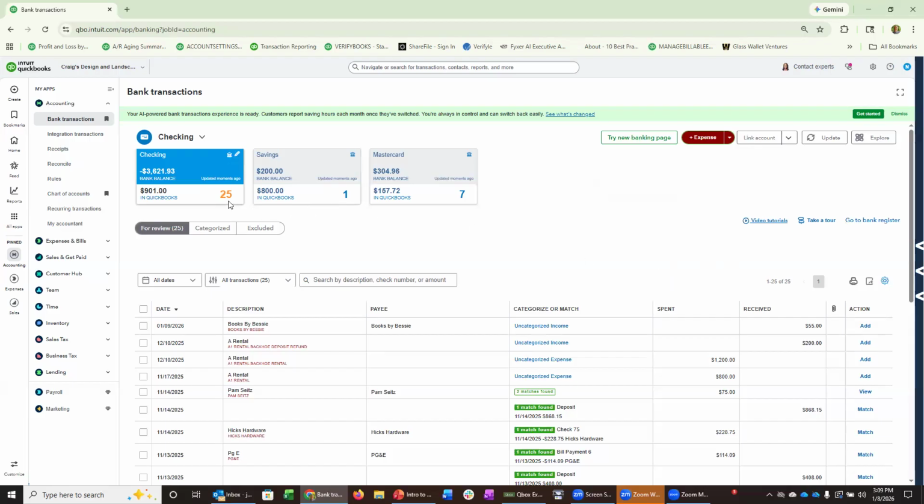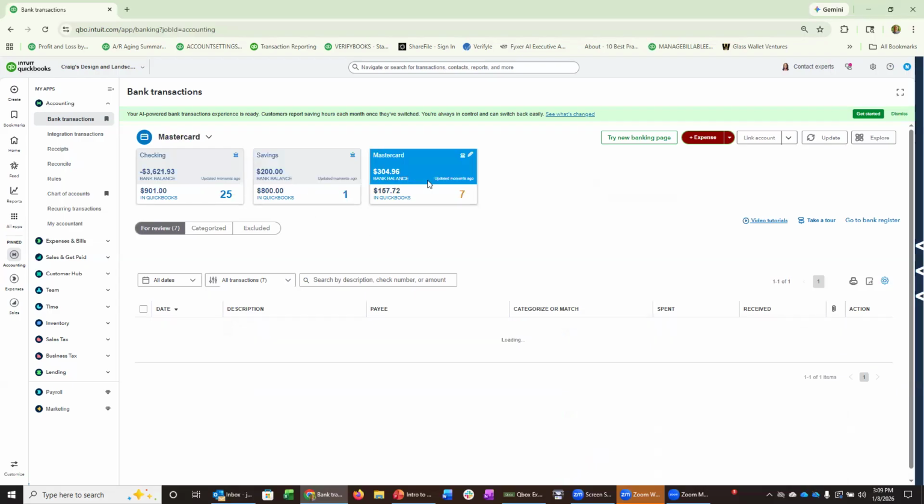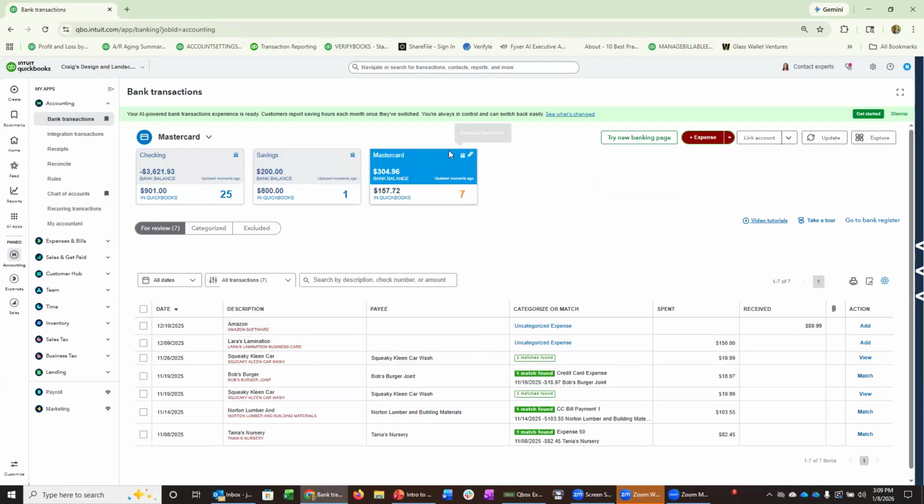I can tell there are 25 transactions waiting to come into my checking account. There's only one transaction waiting to come into my savings account. And there are 7 transactions waiting to come into my MasterCard account. So if I go over here to my MasterCard, I've got that tile highlighted, it shows me the 7 things that are waiting.